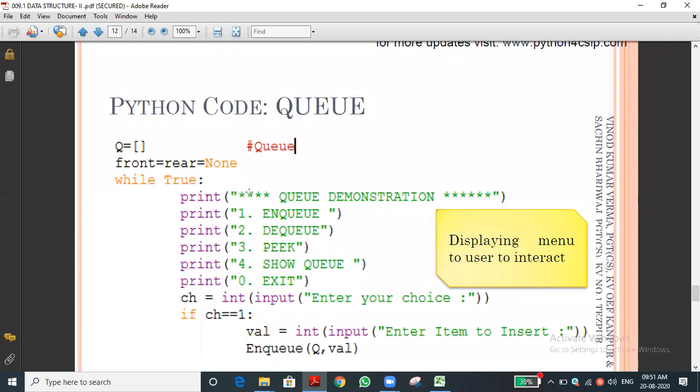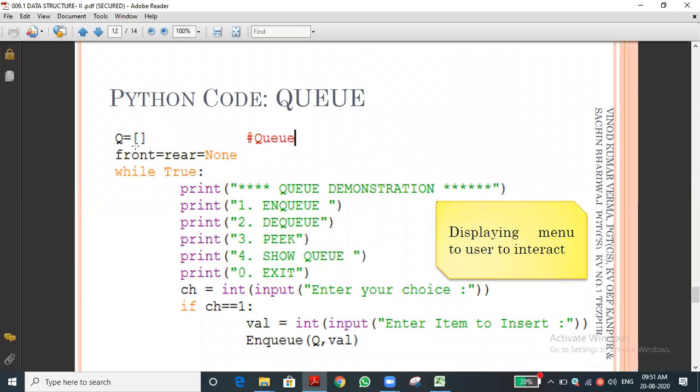So let me come to the main program. From the main program, we will execute one time. You can see q equal to an empty list. Front and rear. In the stack we use top equal to None, there only the top end. Here in the queue, two ends are there, front and rear end. Both we are declaring as None.